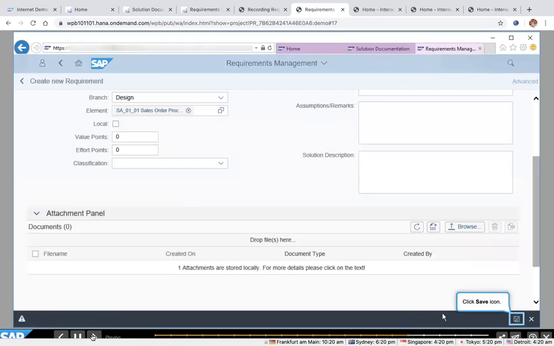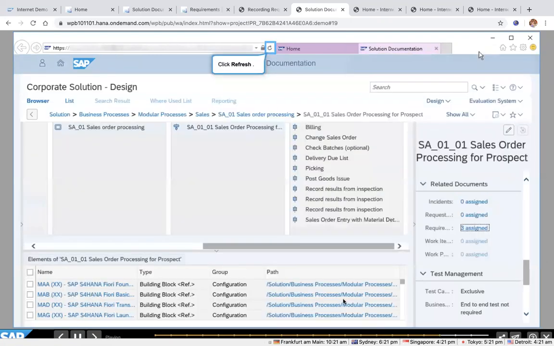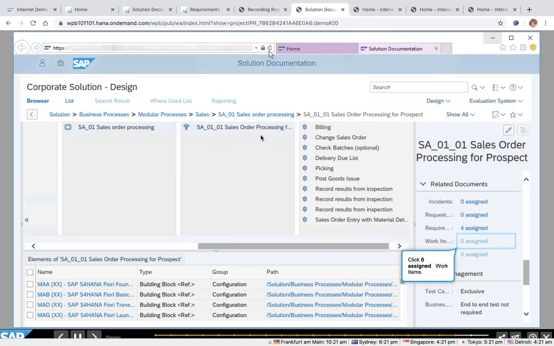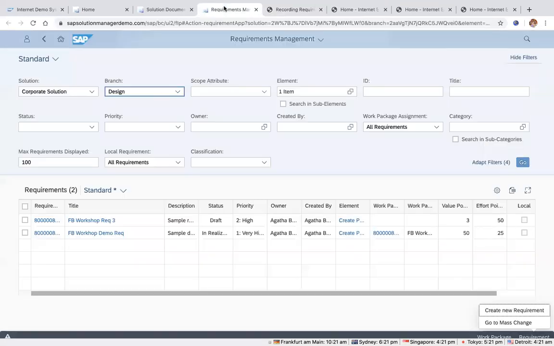Then once it is uploaded, you are saving it, and now you have created your requirement. As you can see, earlier we had 3 requirements, now we have 4. And these 4 requirements are all assigned against the same business process that we started with. So when you refresh this particular URL, you will see that the requirements have now become 4, right? And of course, we don't have any work packages or work items in this case. Yeah, so that's how you create requirements.